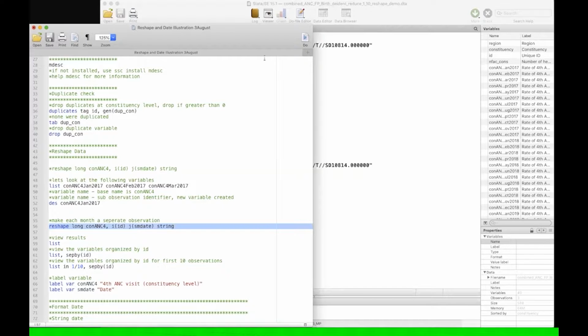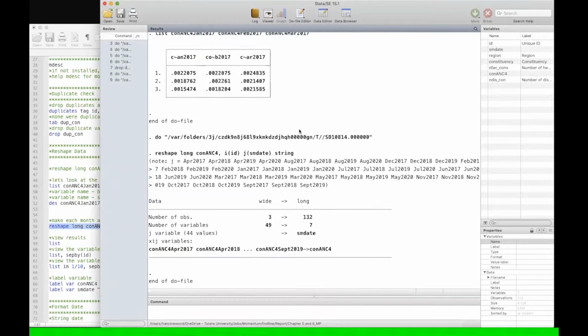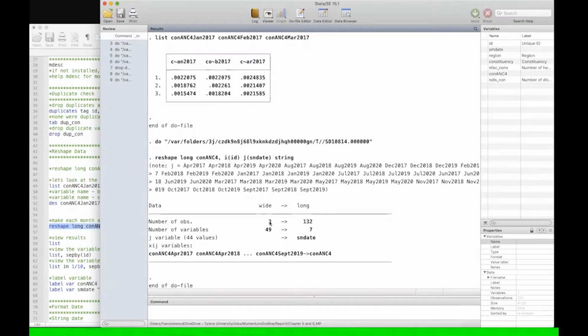So now let's run this and view our results. So our reshape was successful. In the wide format, we had 3 observations and 49 variables. Now in the long format, we have 132 observations and 7 variables. We created a sub-observation identifier, our J variable, which we called SM date. And this indicates when each observation was recorded. And con ANC4, our base name, is now a variable on its own.